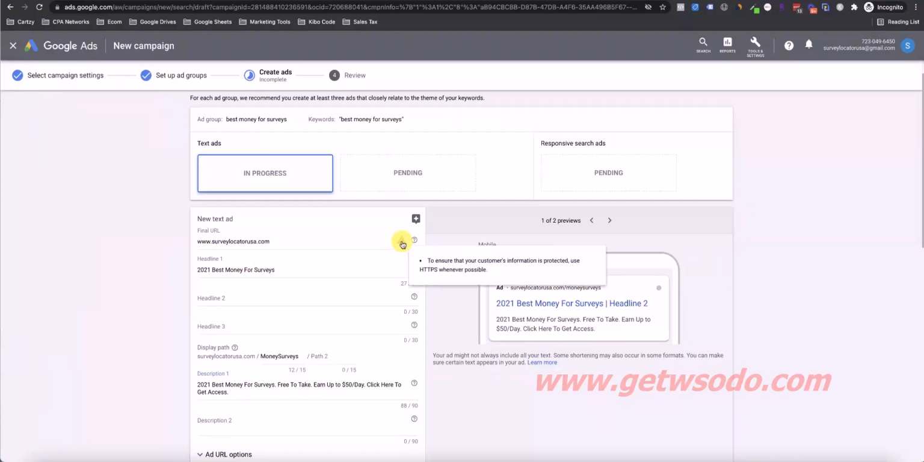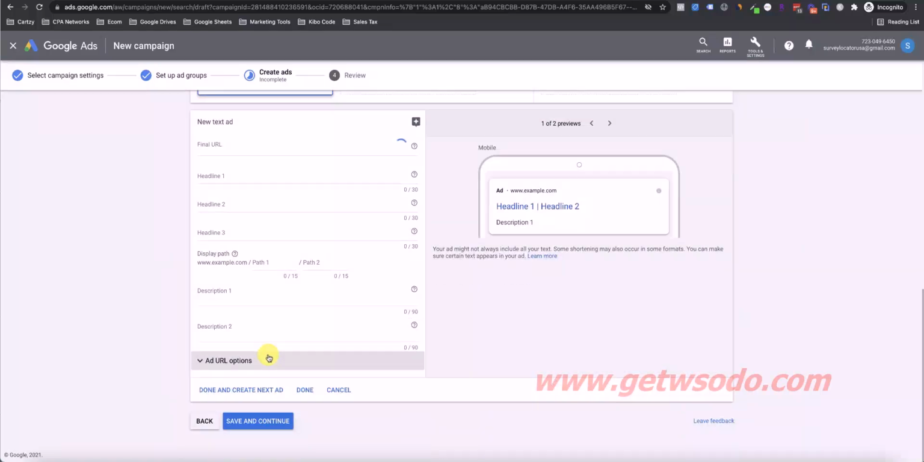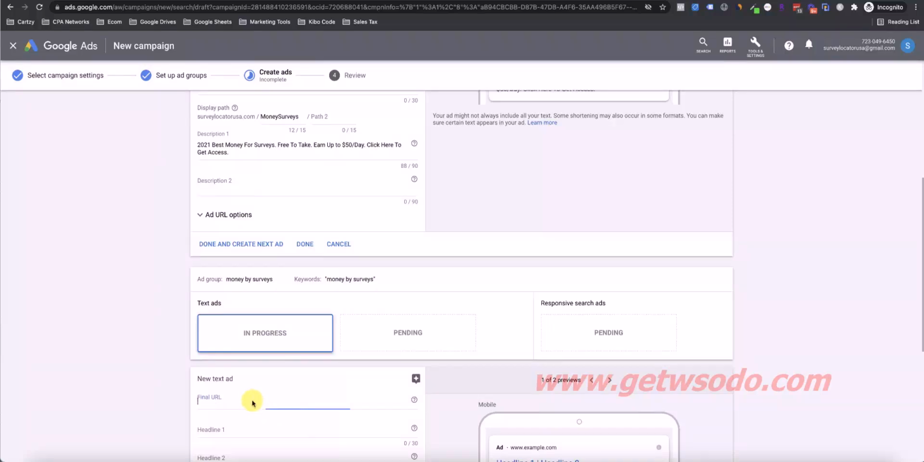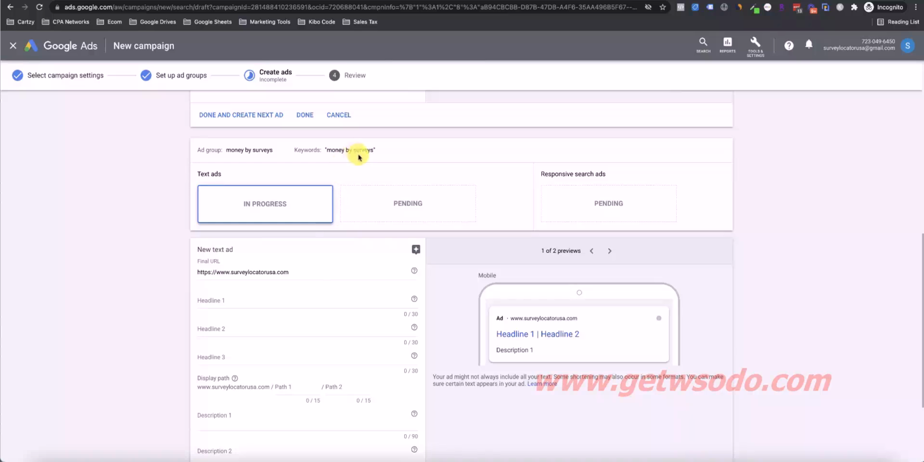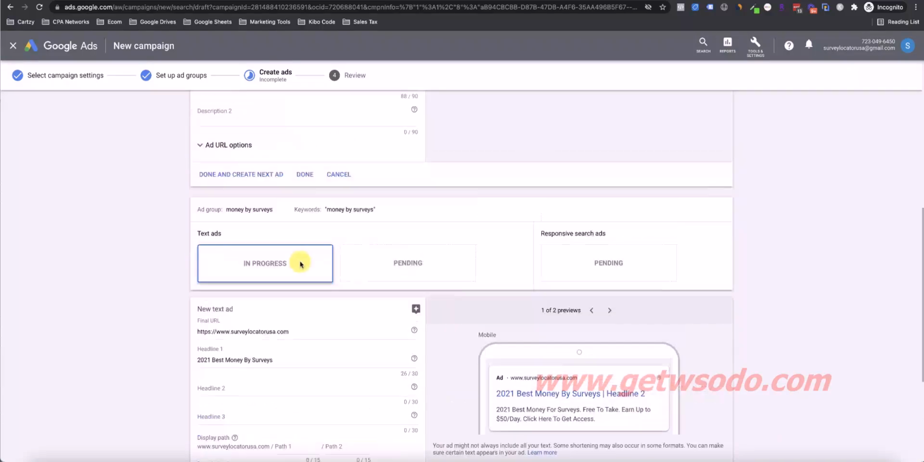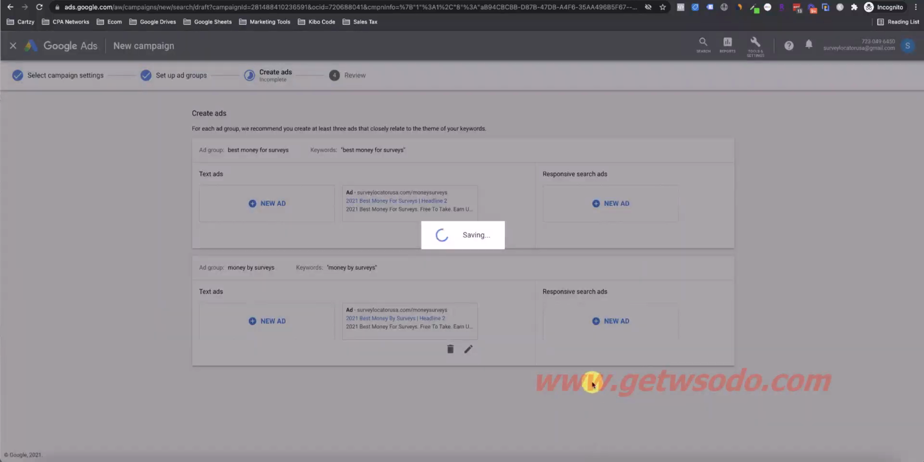Okay, what's the error here? Oh, we have to put HTTP in front. All right, and then you would do the same thing down here for the next one. I'm just going to copy and paste it. You would of course want best money for surveys down here, money by surveys. It's basically the same thing. You could even say best money by surveys, right? You want to be relevant. And this is why I like Google better than Microsoft as well, because you can copy and paste things so much easier than in Microsoft. Save and continue.